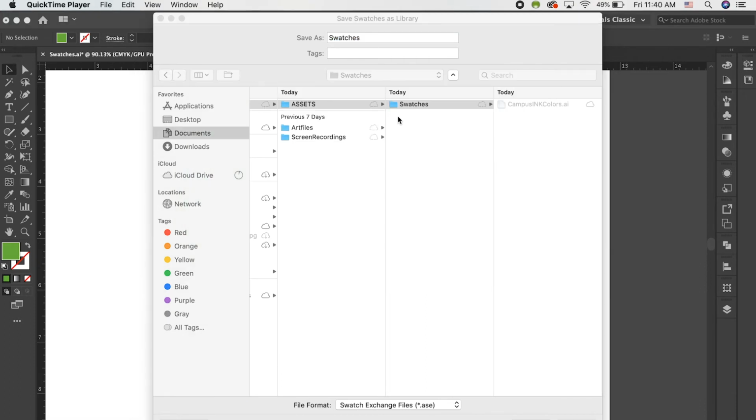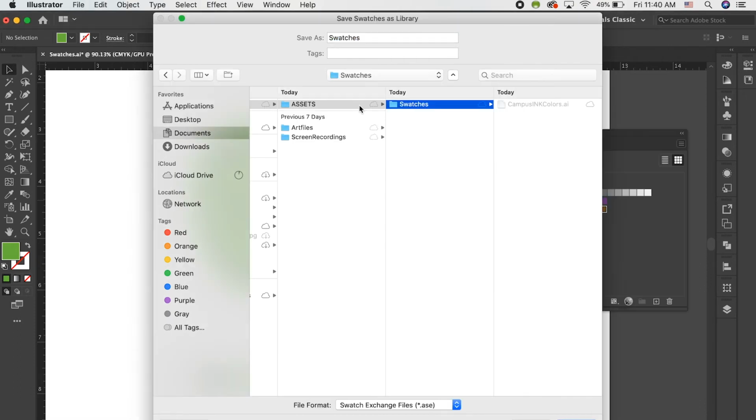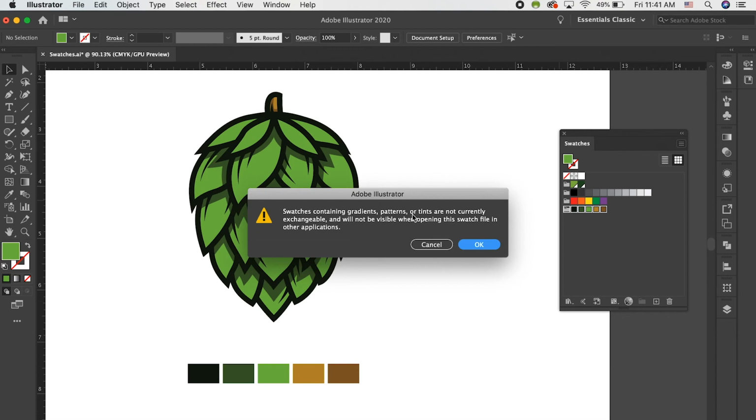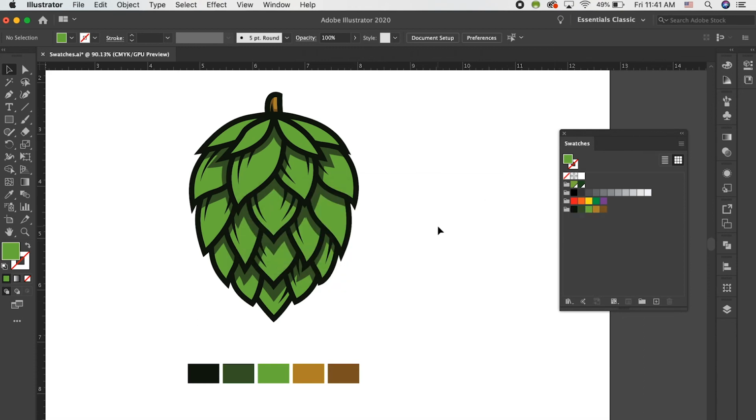In this case, I don't want it cluttering up my entire swatch library because it's a pretty specific swatch. So instead I'm just going to bring it into my personal swatches folder in my assets. And I'll again just name this Hop. And then I can go ahead and save that. I'll hit OK here.